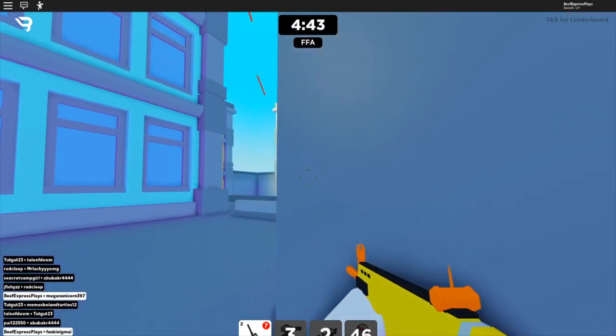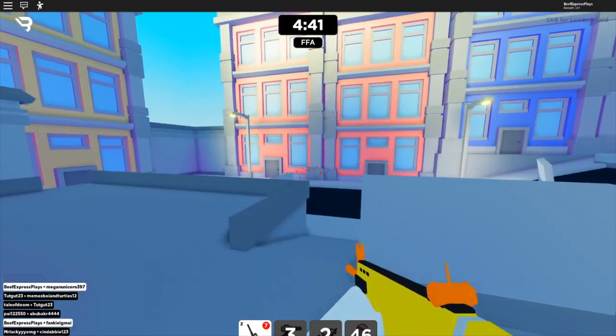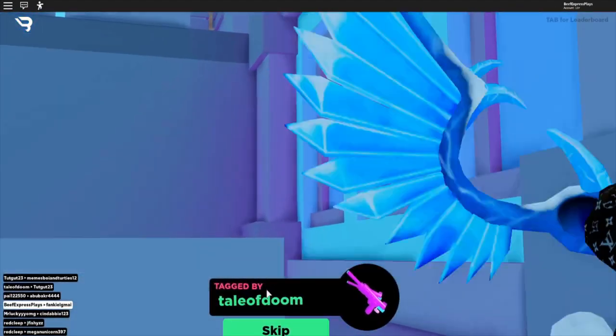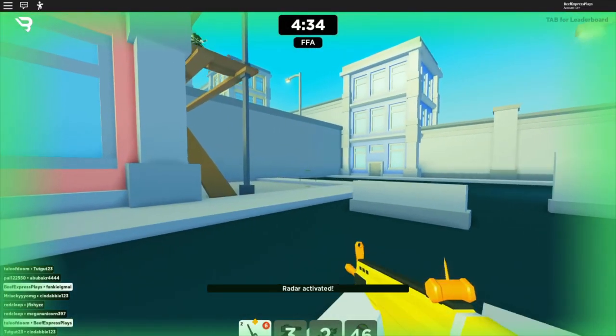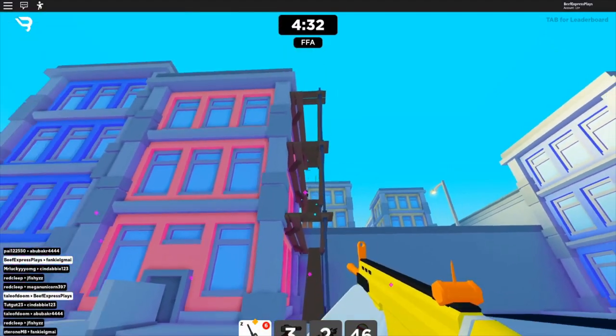Look at the range on this gun. It's amazing. It's so good. Oh, I thought someone was down there. But they were standing right behind me. Okay. I was not planning for that.